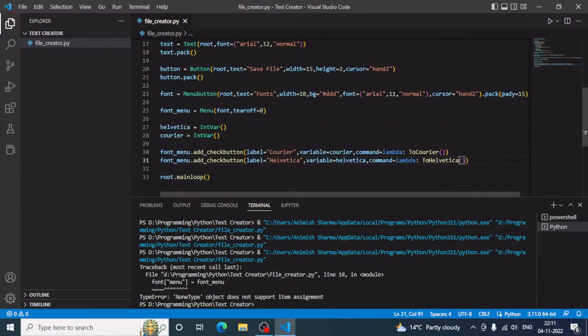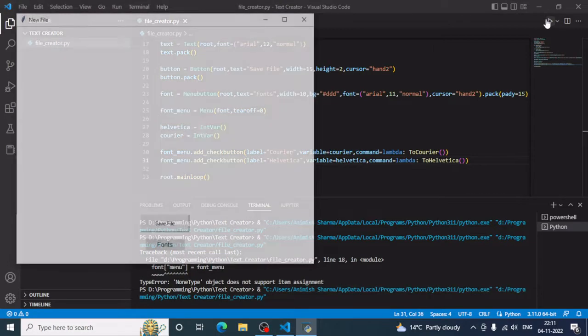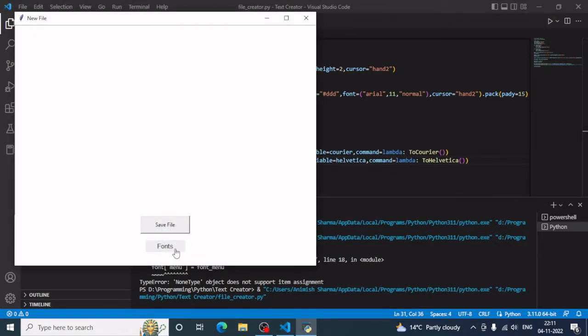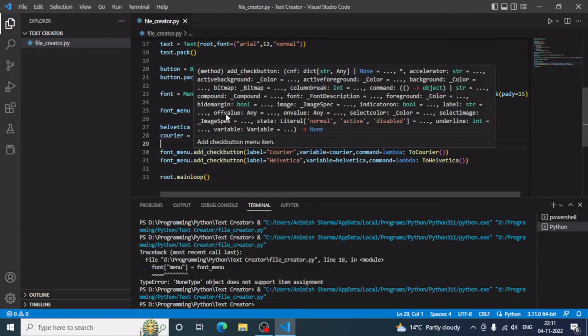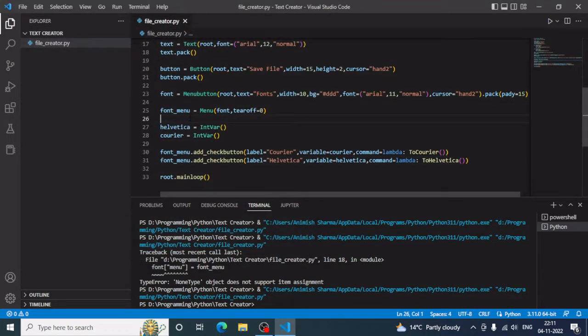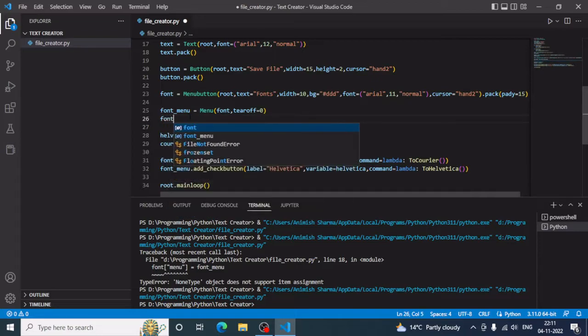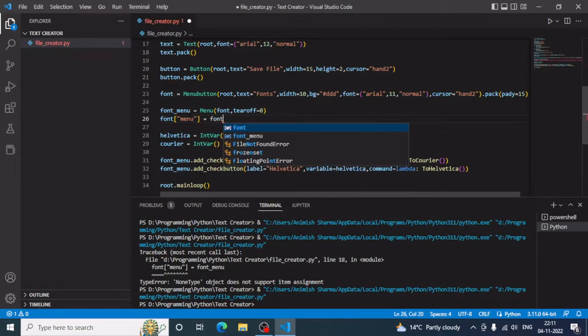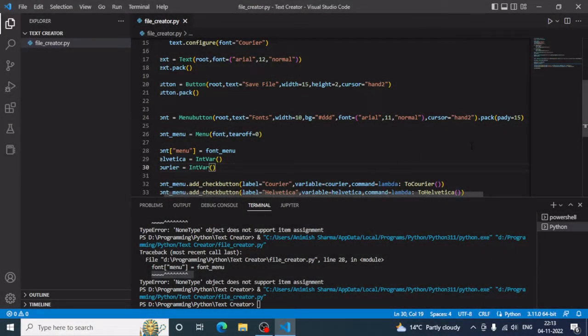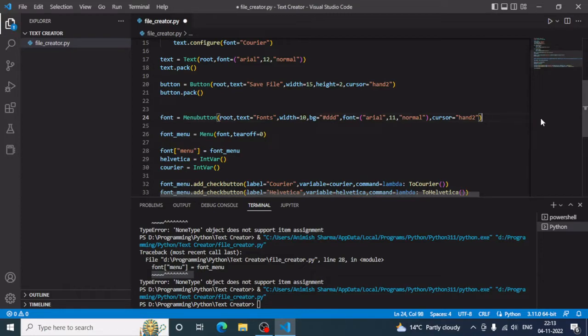Okay, so we have Helvetica. Let's see if it's working or not. Okay, it's not showing. Why? So like I said, we have to add font menu is equal to, sorry, font menu is equal to font menu. It's that easy. Okay, let's just move it down here.